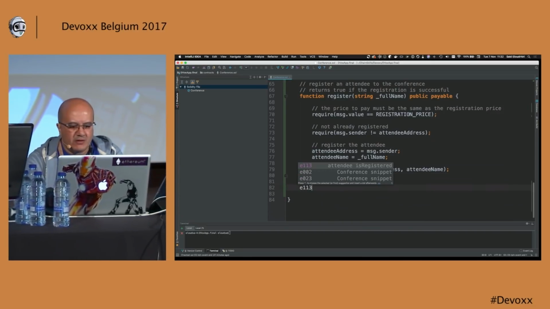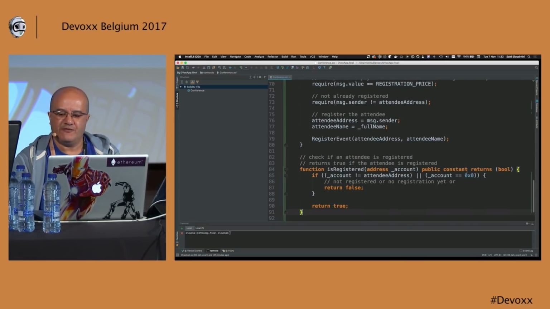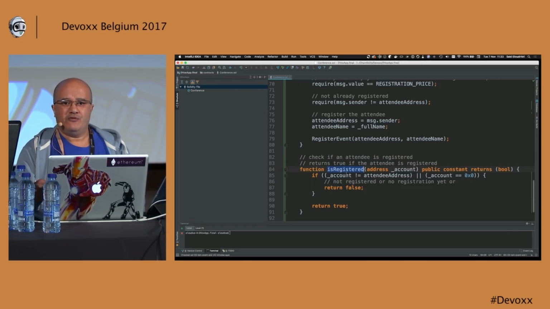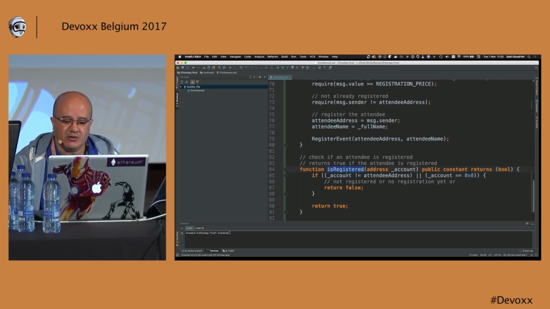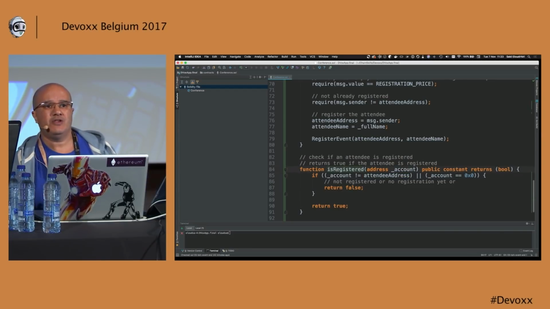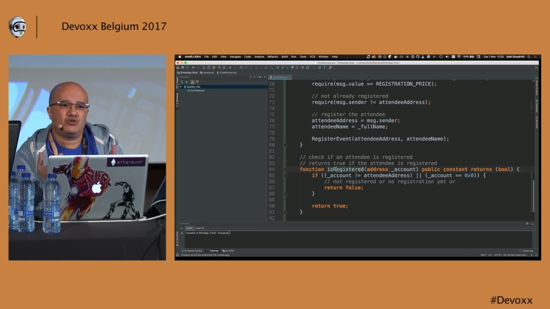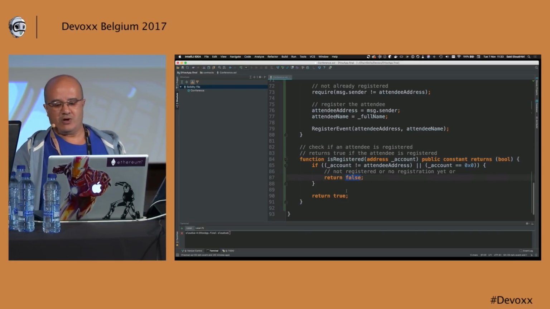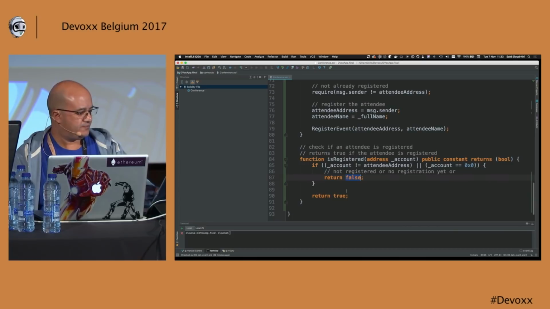And here we are also going to create an additional function, a constant function, so a function that is free of charge. This function is called isRegistered. isRegistered will be used to know if you are already registered to the conference or not. Here we receive an address, that is the account, your account for example, and check if this account is already registered or not. For example, this function can be used by the organizer of the conference just to check if you are already registered or not. And that's it. If you are not registered, it returns false. Otherwise, it returns true.